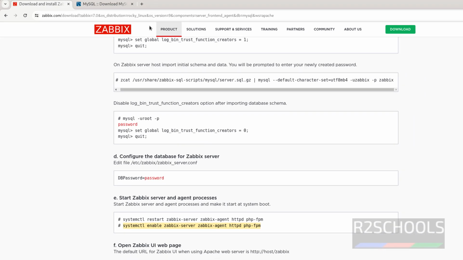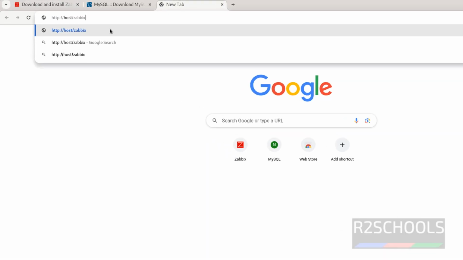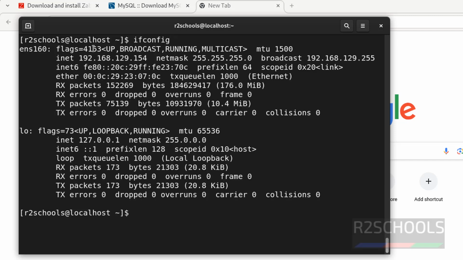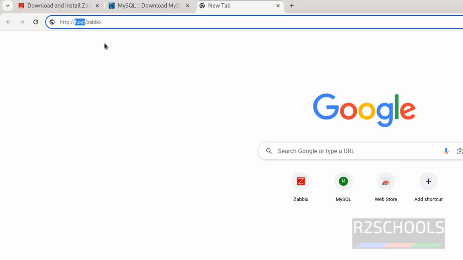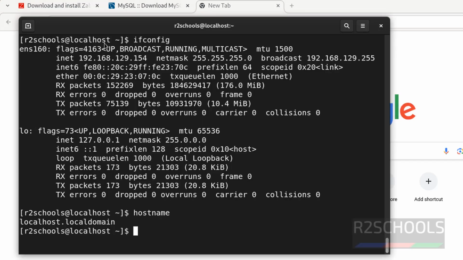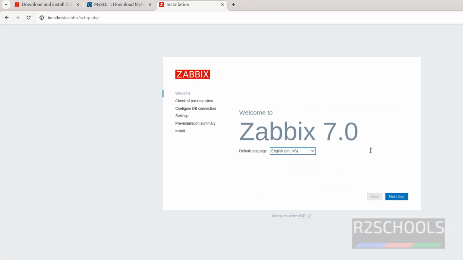So open a new tab, copy this link, paste it. Instead of host, we have to give the IP, this IP or host name. See here, the host name is localhost. This is the host name, even this is also the same. So instead of host, give localhost or give the IP of this machine. Hit enter. See, this is the welcome screen for Zabbix 7.0.